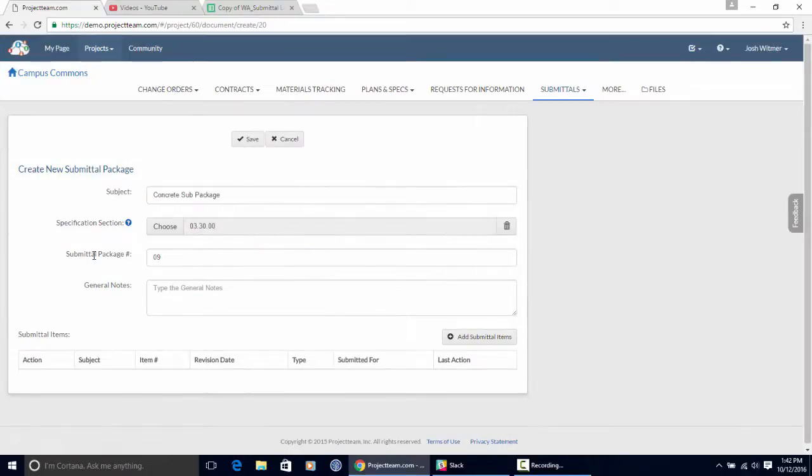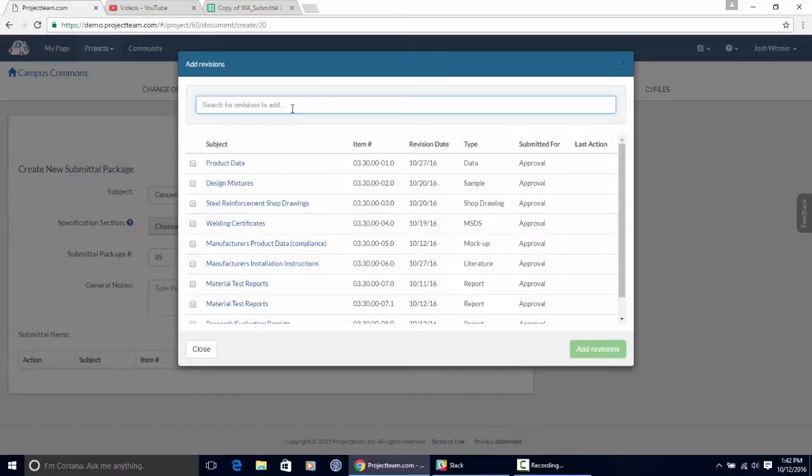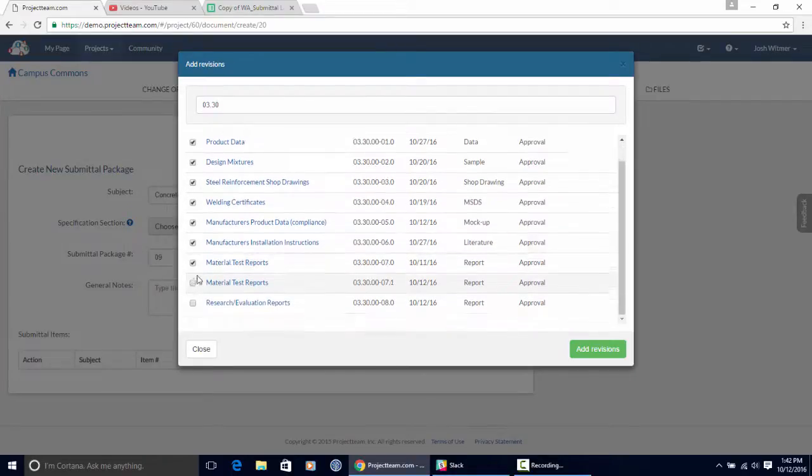That's added. Here I have a submittal number based on that spec, and this is going to be related no matter if I have deleted or obsoleted submittal packages before, so that's why it's number 9 right now. And then I'll go in and add submittal items. Here I'm going to search for everything that is 0330. So here I have a bunch of different submittals. I'll go ahead and click them all if I need to.